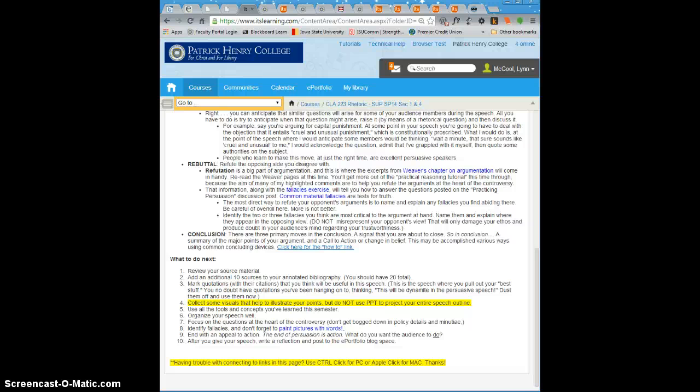And then finally, after you give your speech, remember that you're going to be uploading your artifacts: the sentence outline, the reflection, any images or PowerPoint that you use, and the annotated bibliography. All of those will be uploaded to the Persuasive Speech assignment submission space on It's Learning. You will not need to do anything with the ePortfolio. Remember, we are discontinuing that for this semester.